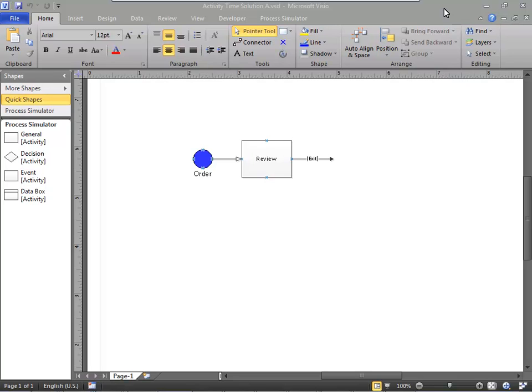So in Process Simulator, activities are where our entities are going to be processing. There's a couple of different ways that we can set that up so that we can have them process for a specific amount of time.